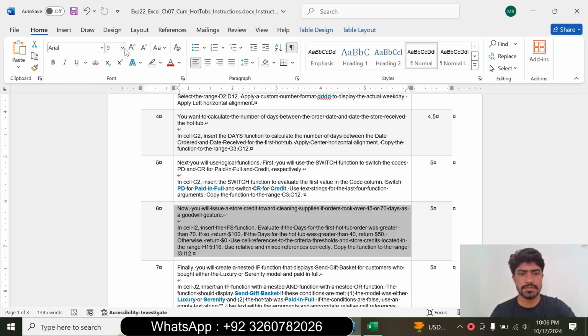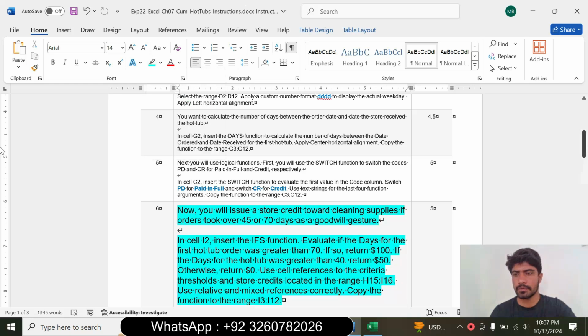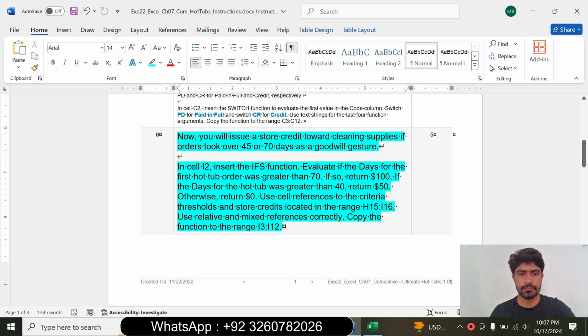So the next question is question number 6. In cell I2, insert the IF function. Evaluate that if the days of the hot tubs is greater than 17, return $100; if the days of hot tubs is greater than 14, return 50; otherwise the return is 0. Use the cell references to criteria and store the correct credits located in the range H15 to I16. Use the cell references correctly.